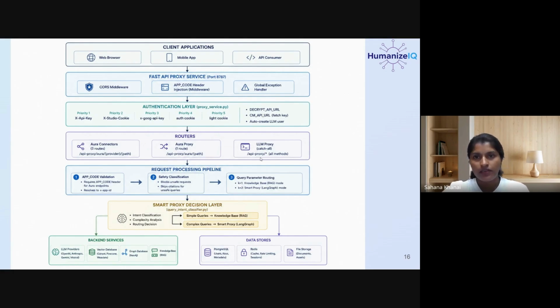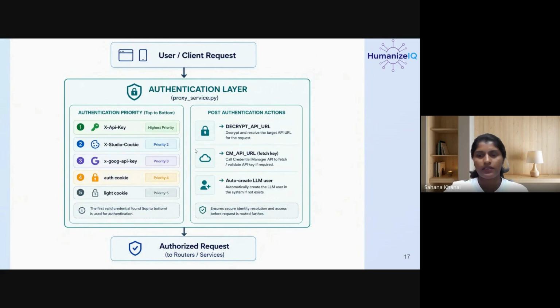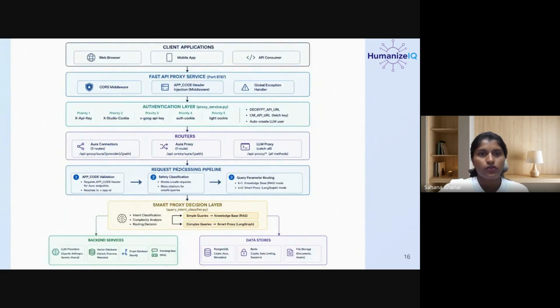Just imagine the API proxy, with the chat completion and models. These are simple API endpoints. With Aura, these have some special capabilities they will perform. So what happens in the request processing pipeline? The app code will already be passed here. We will be fetching the X app ID to identify which application it belongs to.